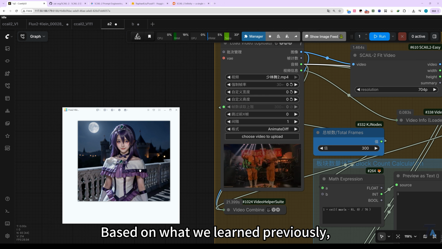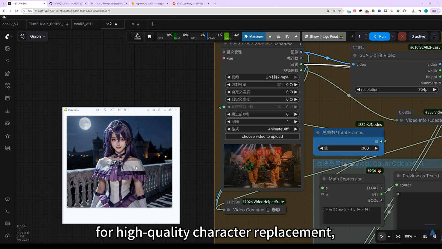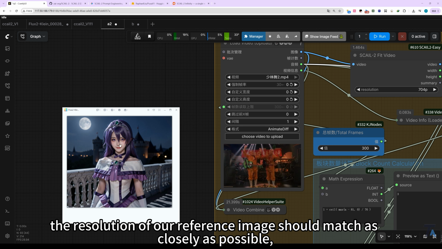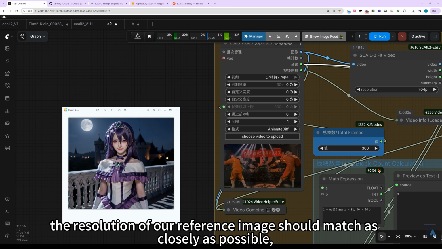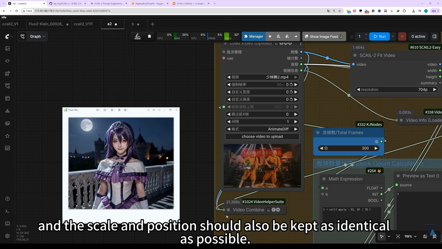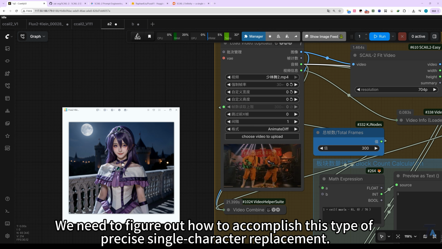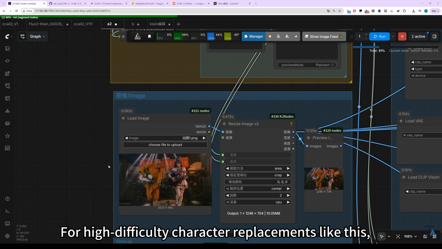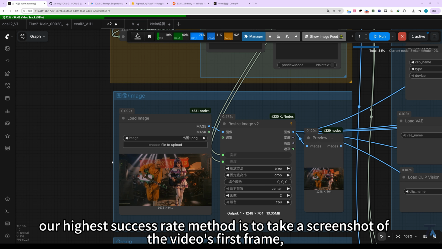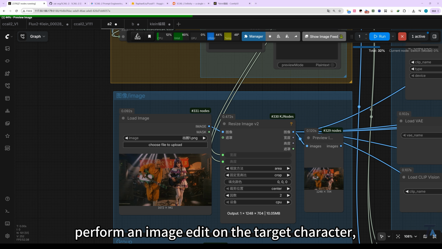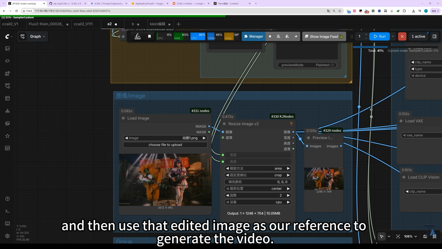Based on what we learned previously, for high-quality character replacement, the resolution of our reference image should match as closely as possible, and the scale and position should also be kept as identical as possible. While our reference image only has 1, we need to figure out how to accomplish this type of precise single character replacement. For high difficulty character replacements like this, our highest success rate method is to take a screenshot of the video's first frame, perform an image edit on the target character, and then use that edited image as our reference to generate the video.